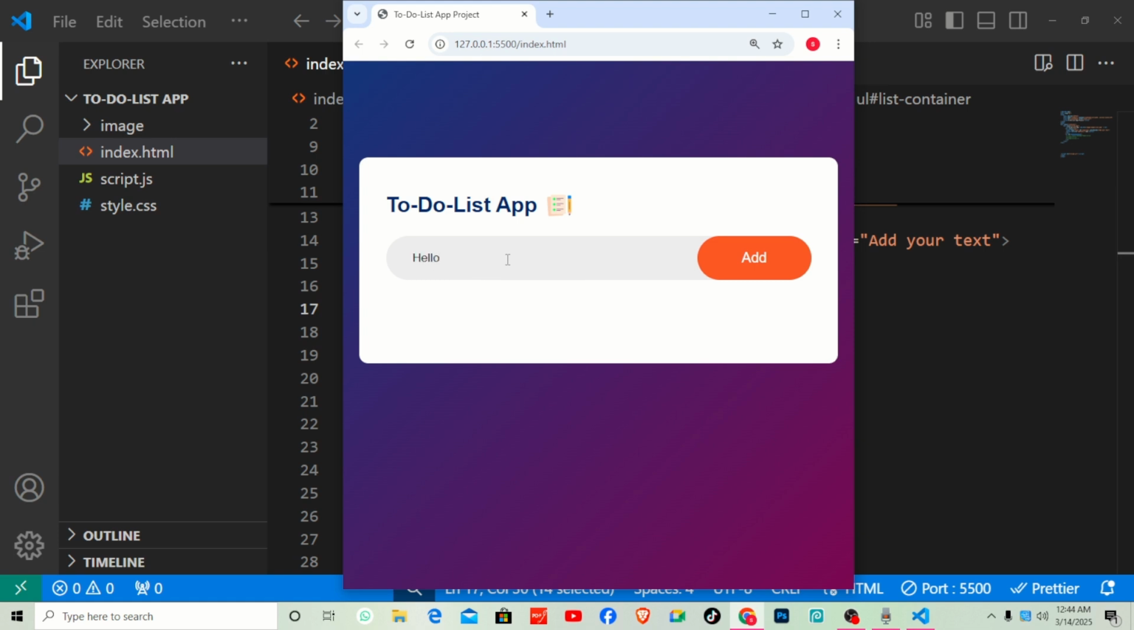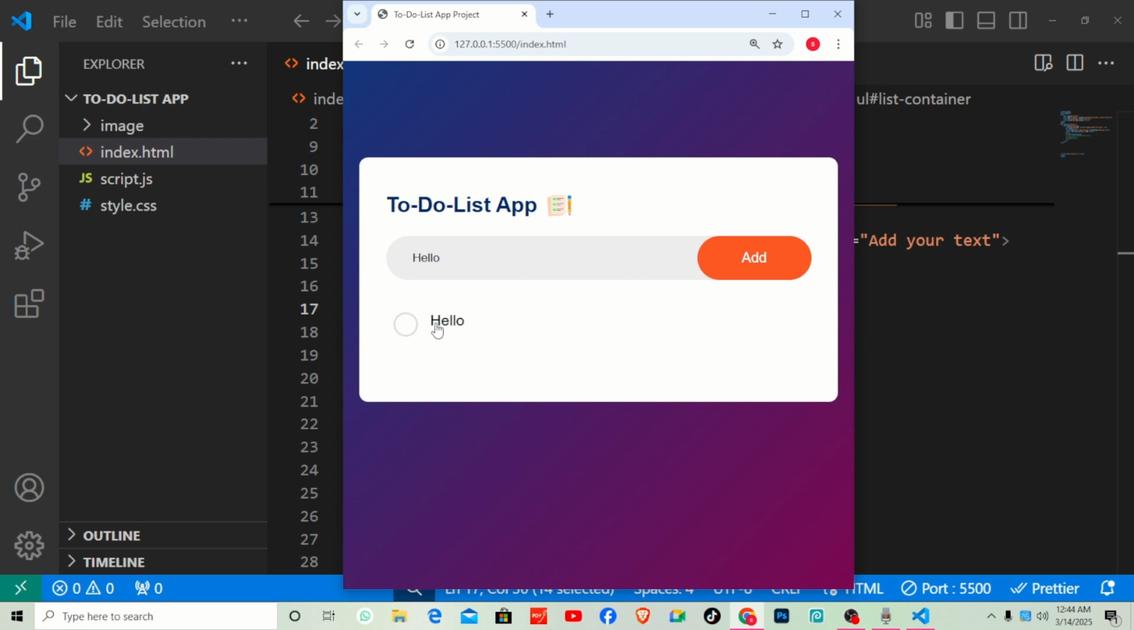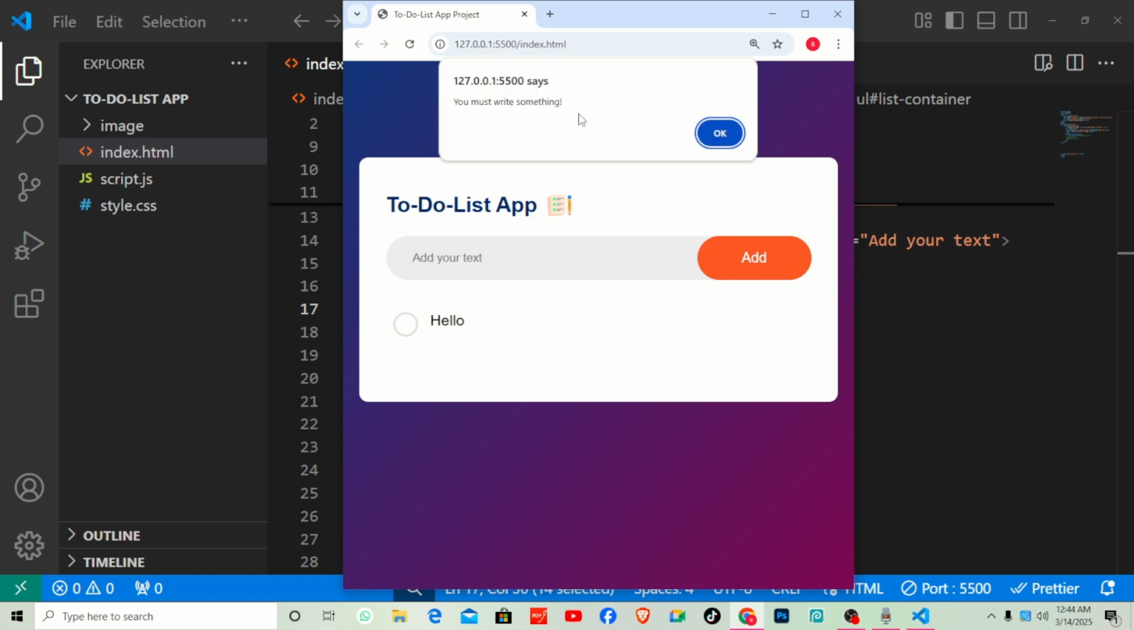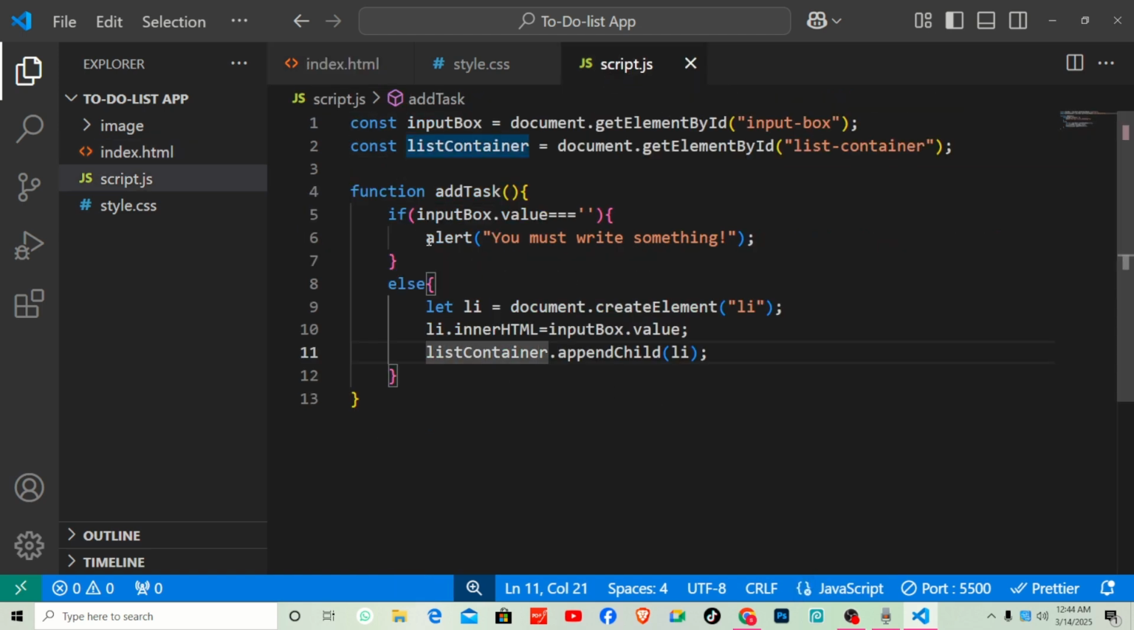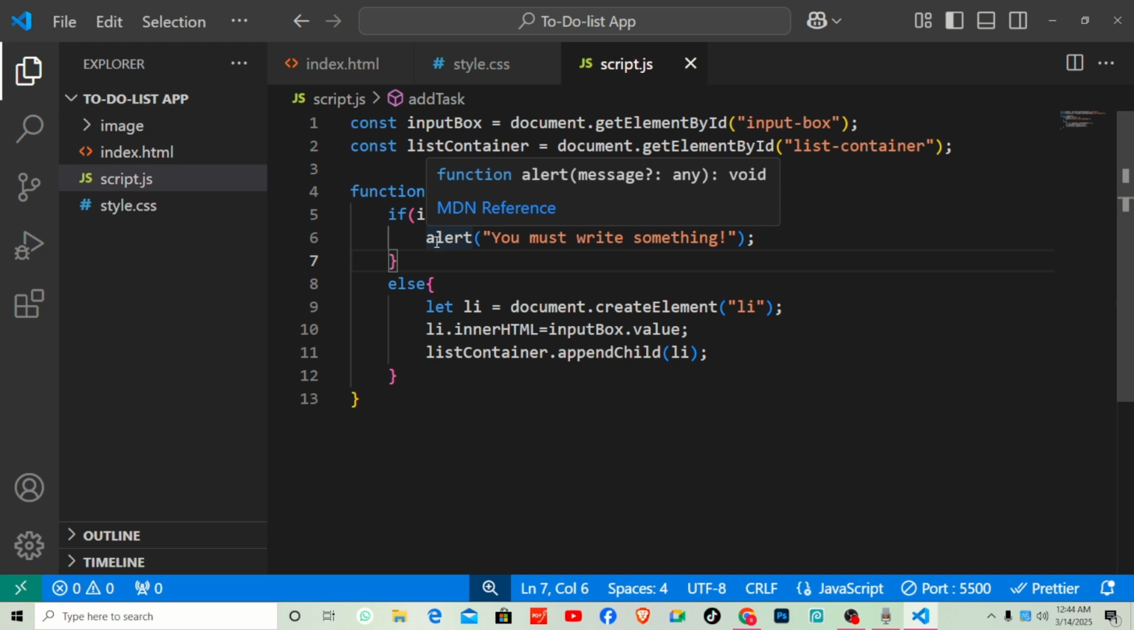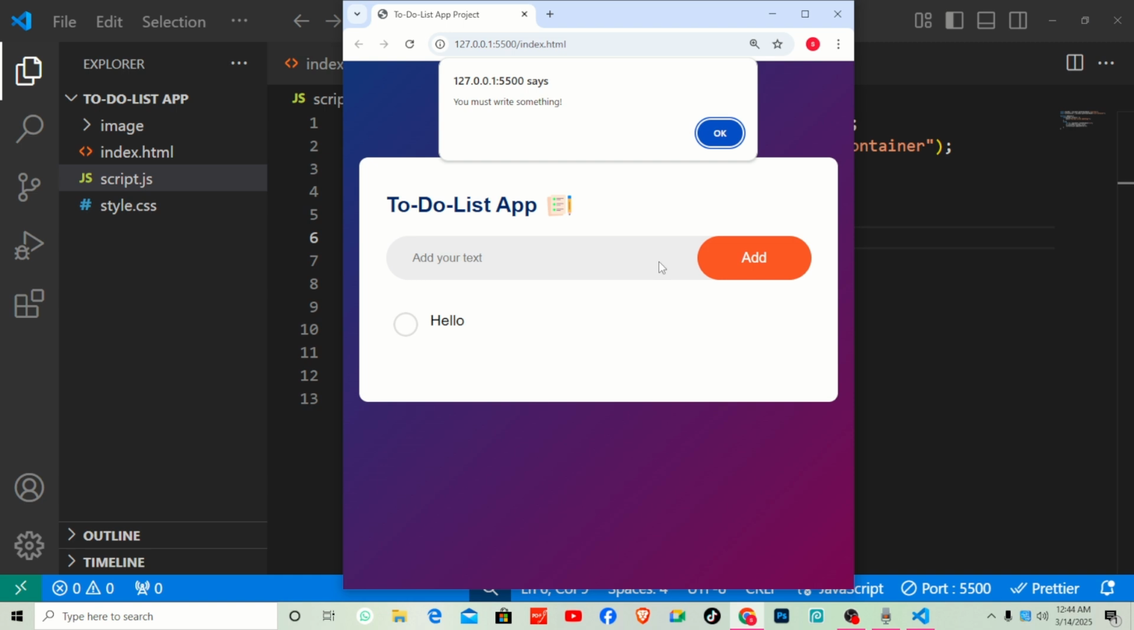Whenever I add a text here, then click on the add button, the text will be added automatically. Then if I don't add anything and click on add, there will be a message saying you must write something. That's why I had this first one here. If the input box is empty, you'll see a pop-up message requesting you to write something. And that's exactly what is being seen here.